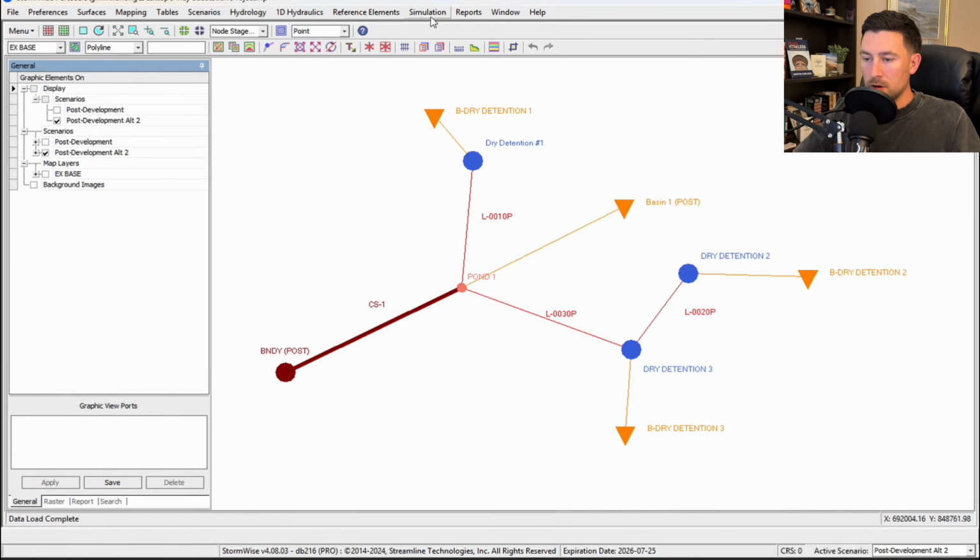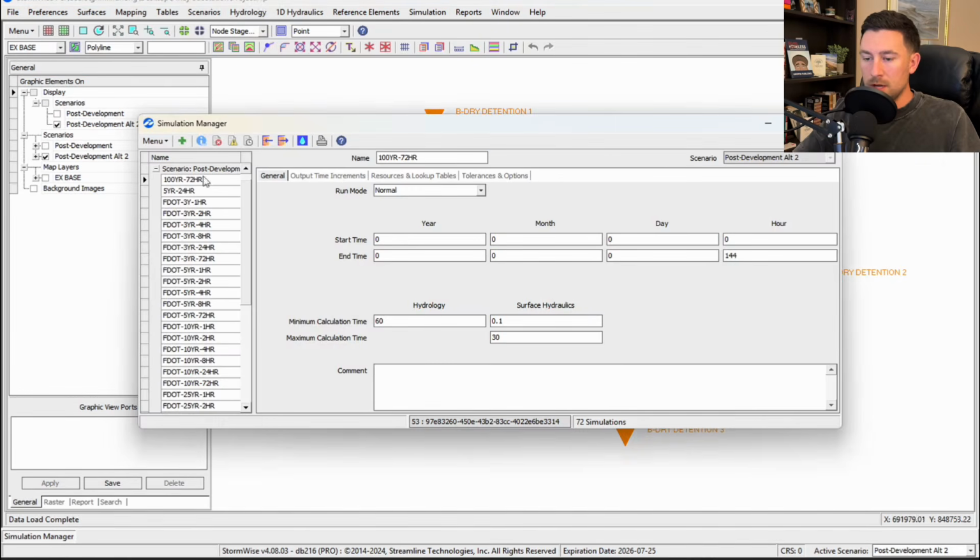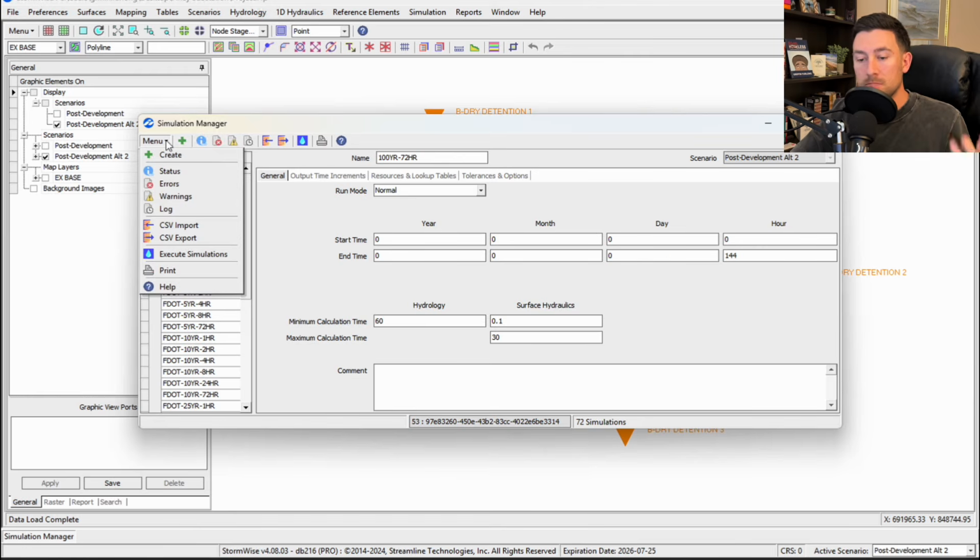This is a heftier project. I'm going to go to Simulation Manager. You see how I have a million FDOT storms in here? Well, I really don't feel like creating 36 more storm events. So what I can do is I can go up here to menu and I can do CSV export.